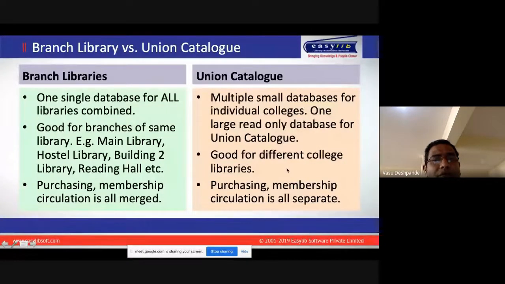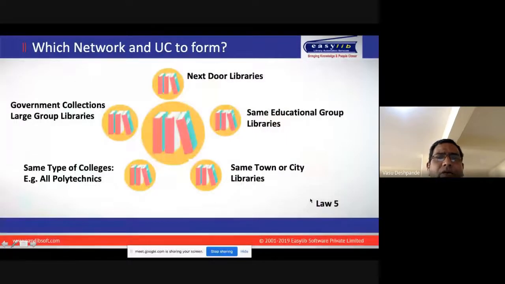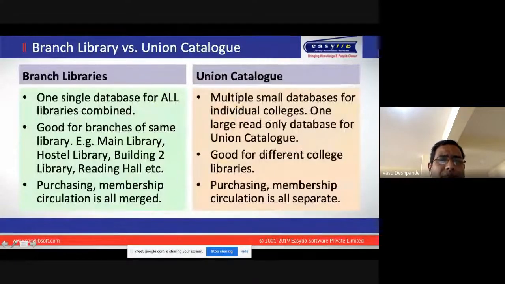So it's good for different college libraries. Purchasing, membership, circulation is all separate, right? So we saw that if you have BA, BSc, BCom, PUC, law library, probably what makes sense is you go with the branch library. For PUC, have a different branch. Law library, have a different branch. But undergrad and postgrad, if you want to have it in one library, you can do that. So you can even have a mix of those two also.